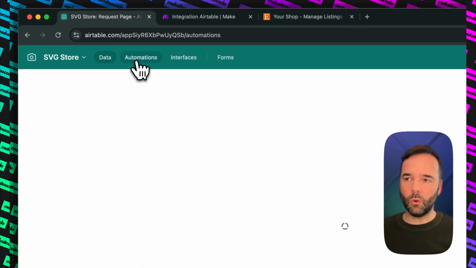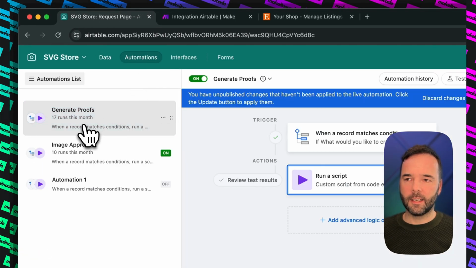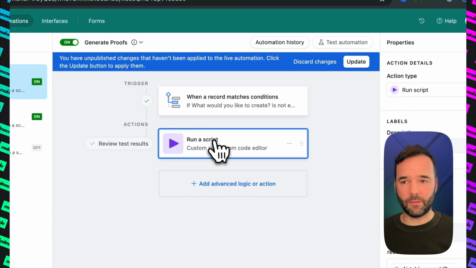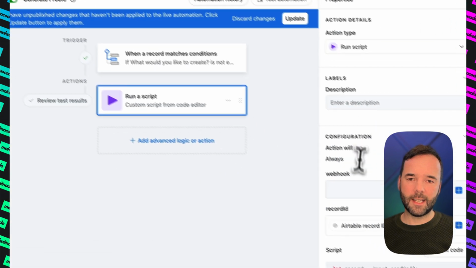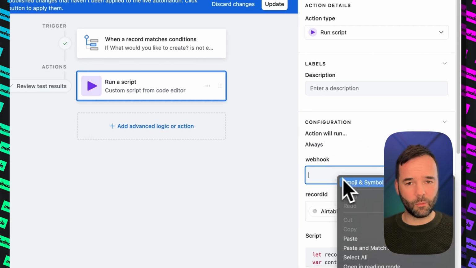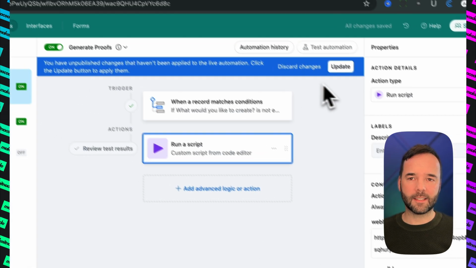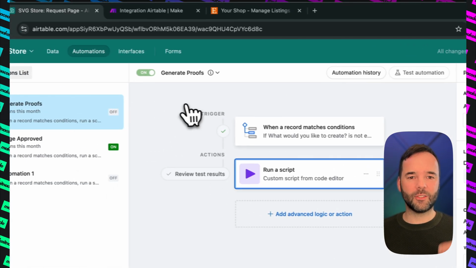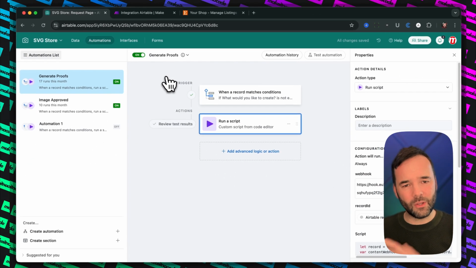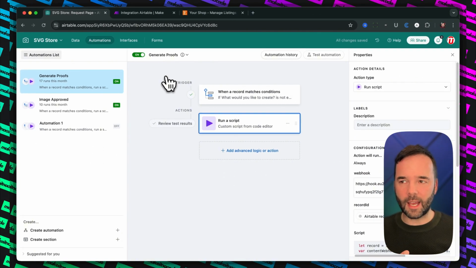I'm going to go to my automation, and then I'm going to click on this generate proof, the one that we made in the previous step. Now, if I were to click here on the right hand side, you'll see my webhook. So I'm going to paste my original webhook into here, and that's it. I'm going to say update, and now it's done. It's connected onto it. So you've built the Airtable, we've connected it on, and it should run now.